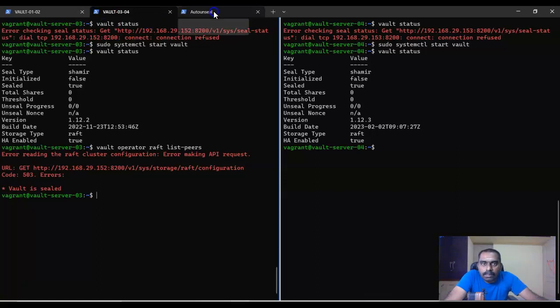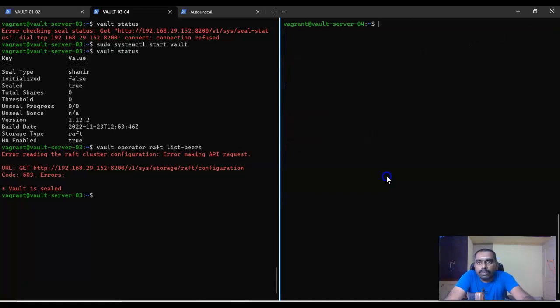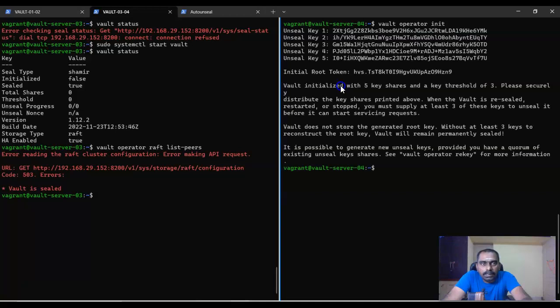Okay, so before unseal, we'll go to any of the nodes. We'll start with node 4. Here, vault operator init. We're going to run a vault operator init command, and this will initialize the cluster, and we will have the unseal keys and root token. You got this, right? You have 5 unseal keys. If you note this down, we have the unseal keys. The reason I am highlighting this is that when we do auto unseal, it will be different.